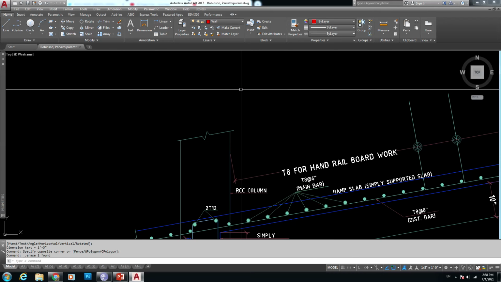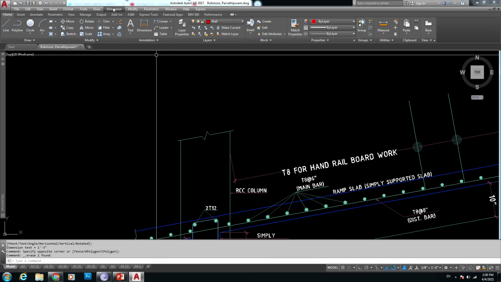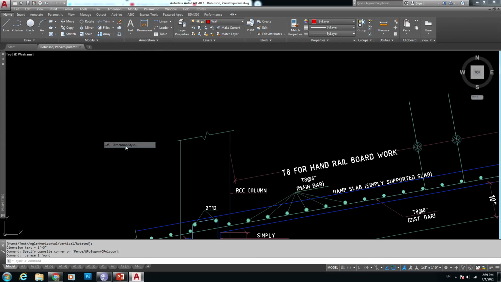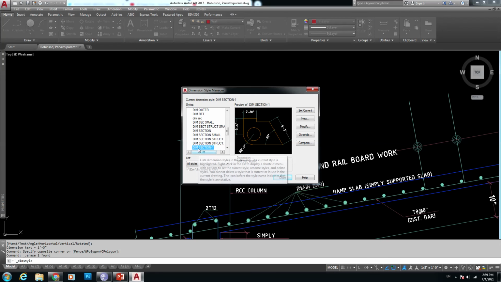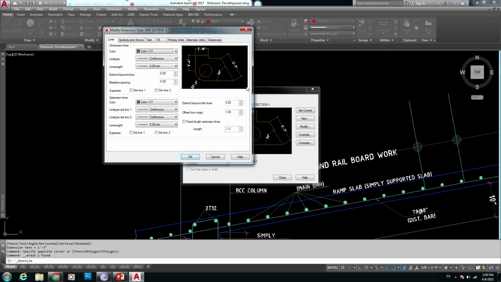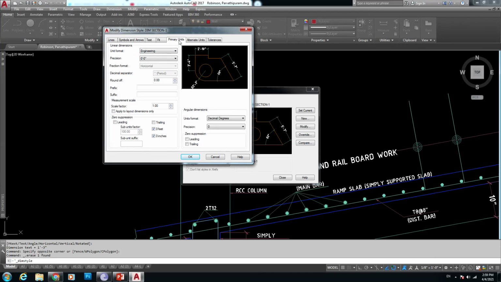So how to change this dimension? We need to go to dimension style. Here the current dimension style is section 1. So here you have to modify. Here also you need to change the primary units. Going to primary units, the unit format is decimal. Okay, decimal, then precision 0.00, after the point 2 digits. Okay, I chose here. Then now I click OK.